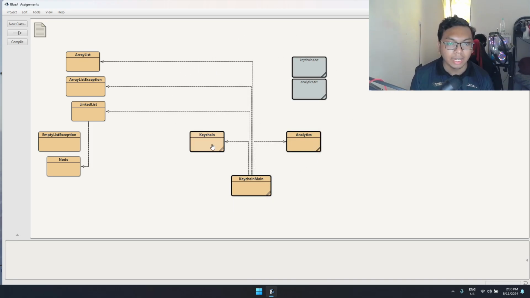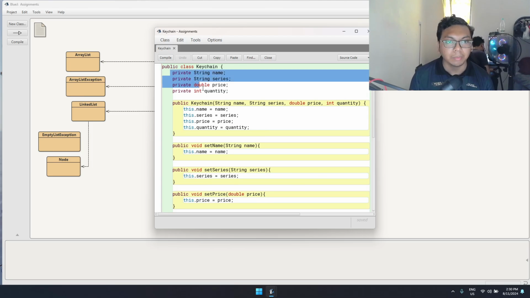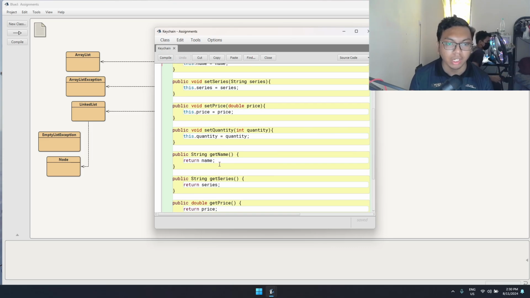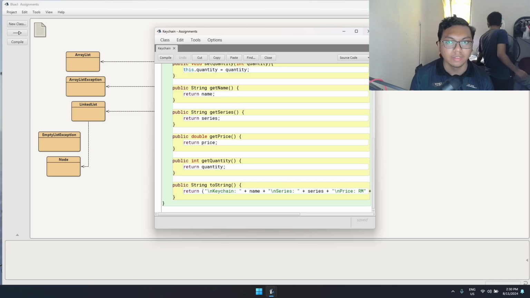So let's say that I want to take a look at the keychain class. So this is the keychain class. Yeah, it has these variables, and we have the normal constructor. We have four setters, one for each variable, and also the getters and toString.